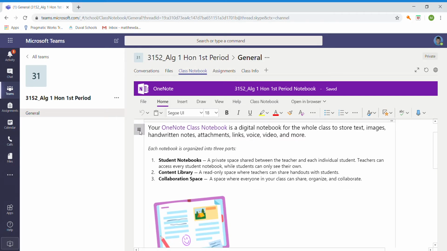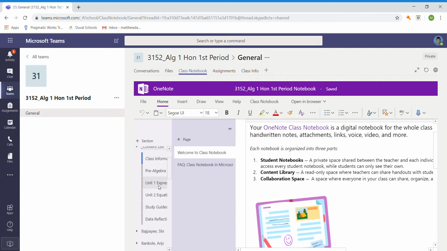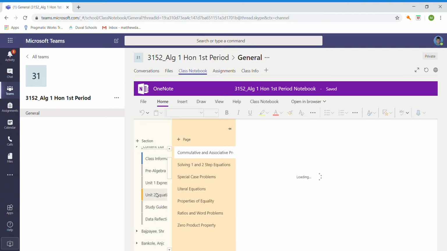When you do that, click on the little three horizontal bars here, and then click on Content Library. Everything we've done in class is in tabs, like file folders. So if you wanted to know, we're in Unit 2 right now. You could click on Unit 2 Equations, and you could see all the lessons that we have currently done.